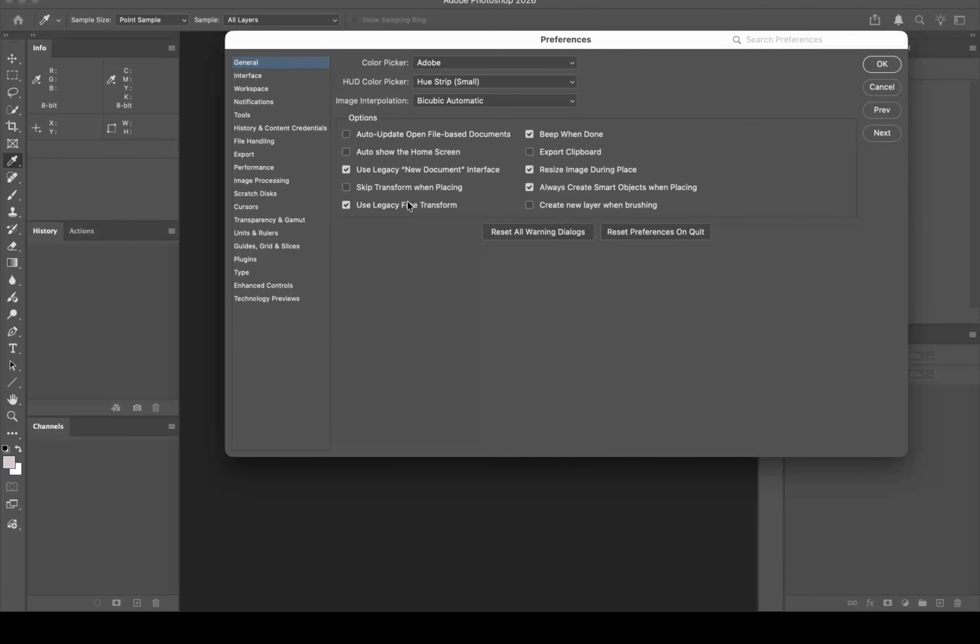The next one down, use legacy free transform. Is that checked on yours already by default? Yes. Okay, so that actually might be a default. Beep when done, you definitely want to turn that on. What this will do is, if you are running, say, a Gaussian blur filter on a 2 terabyte image, it can take 30 or 40 seconds to actually run. This thing just beeps to tell you, okay, I'm done. So you can actually be doing something else.